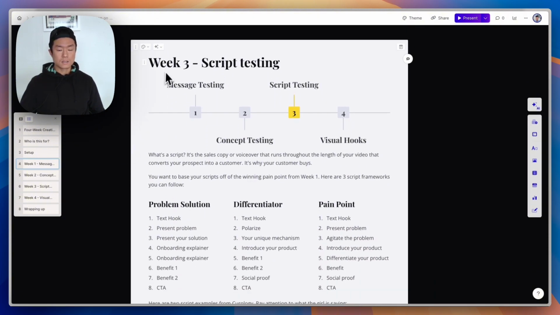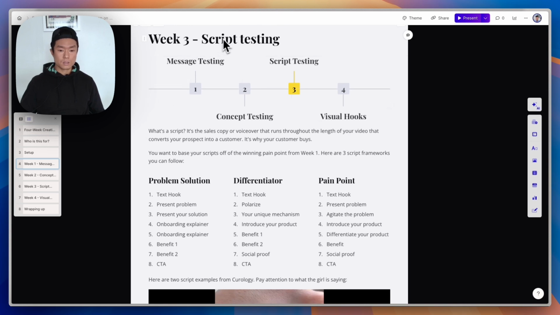And let's say in week 3 we have a winning video ad, or a video ad that shows promise, that's within KPI goals for us, and it's a good candidate for iteration. So week 3 is script testing, and you might ask, what is a script? It's the sales copy or voiceover that runs throughout the length of your video that converts your prospect into a customer. It's why your customer buys.